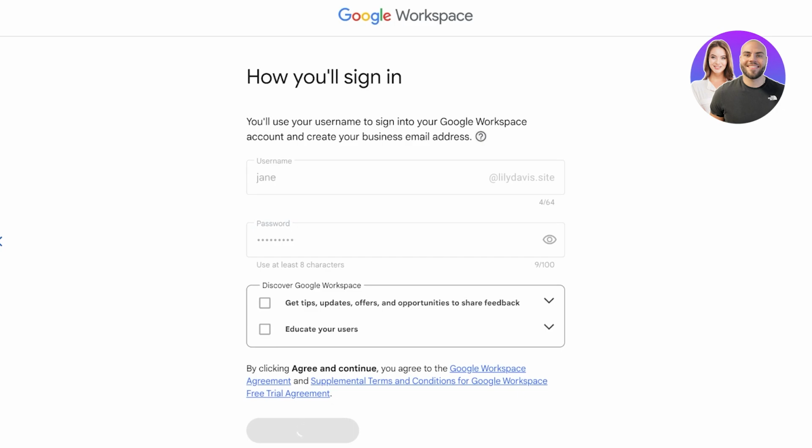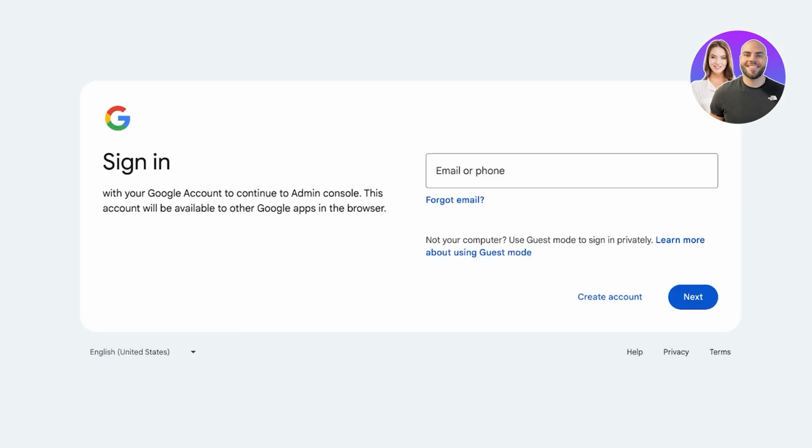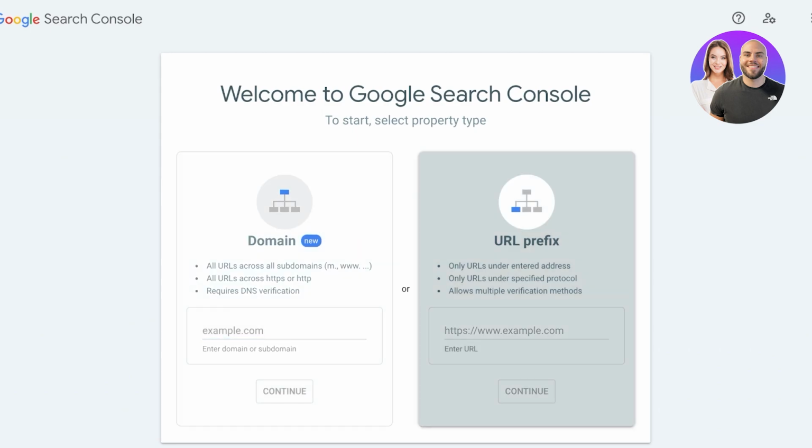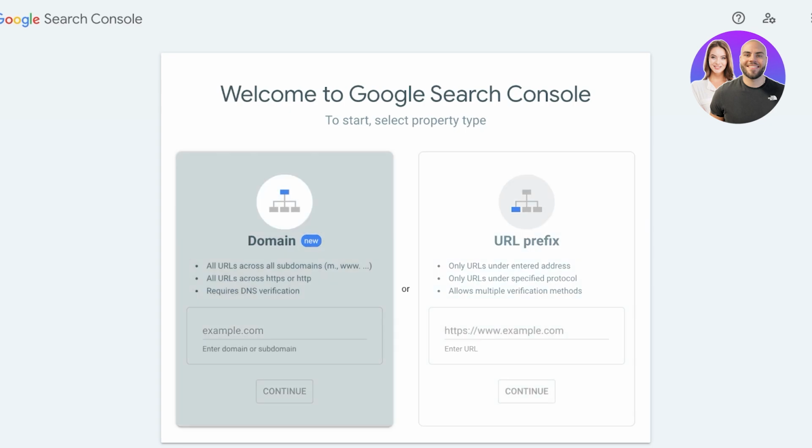Now, for domain verification, Google is going to redirect us to the Google Search Console for our domain to be verified. So what you're going to do is head on over to Google Search Console, and then you're going to type in your domain in the domain section. It's not a URL prefix, it's a domain. So you're going to have to do it in the domain section. And once you type in your domain, click on continue.